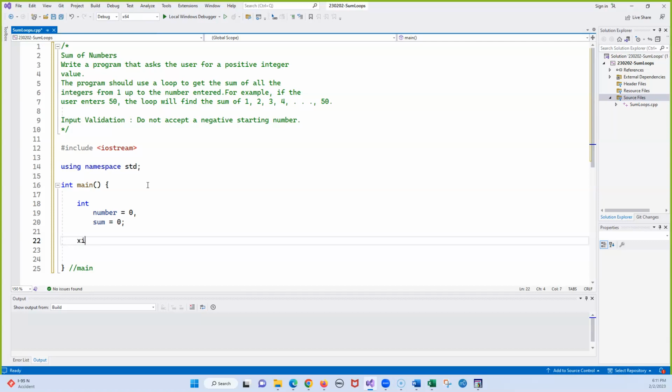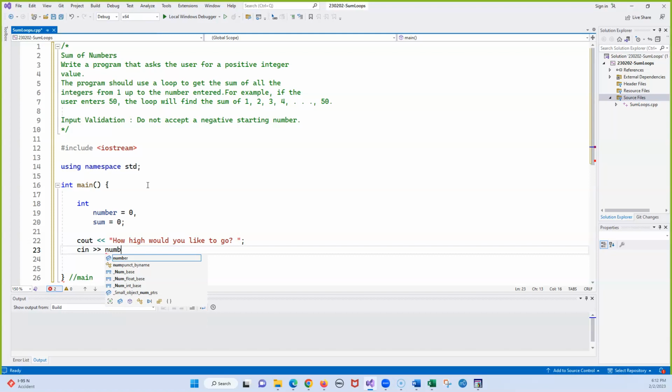So first thing we're going to do is ask the user, let's just say, how high would you like to go? Now notice I am putting a question mark here and a space. And I am not putting an end line. Remember that in the back of your head. I am not putting an end line. We'll talk more about that in a bit. So then what we're doing here is we're getting a number.